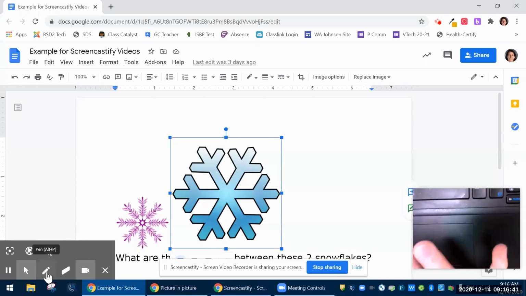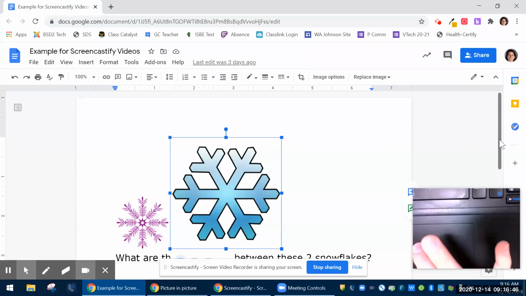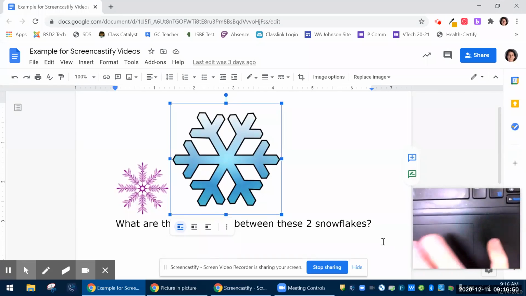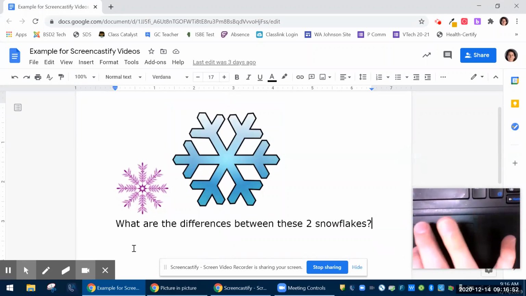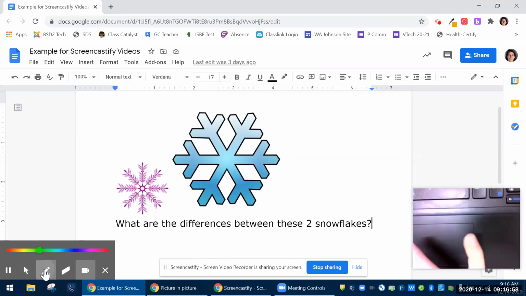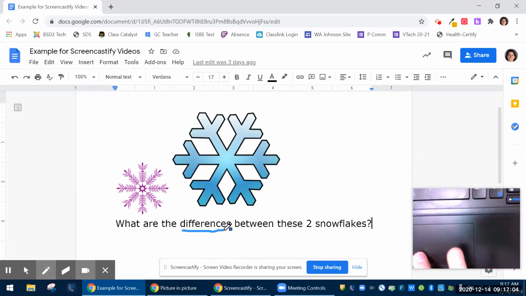I also have the pen option. I'm going to move down my screen a little bit to demonstrate the usefulness of the pen option. So on my Google Doc, I have what are the differences between these two snowflakes. If I was making a video for students, I could click on the pen option, I could adjust the color, and then I could highlight certain words by underlining or even drawing a circle around them.